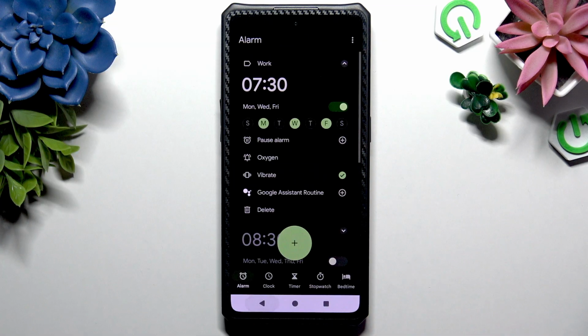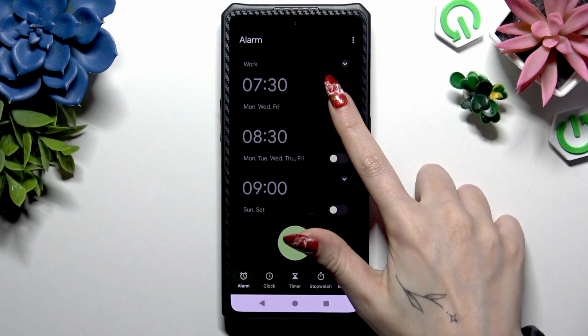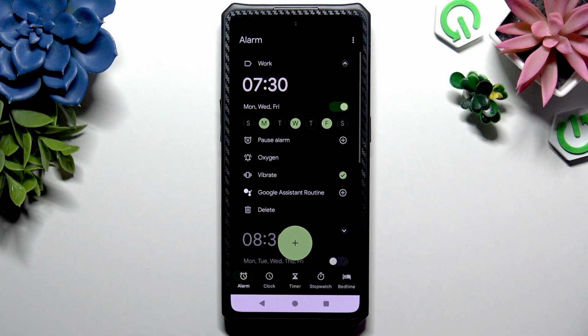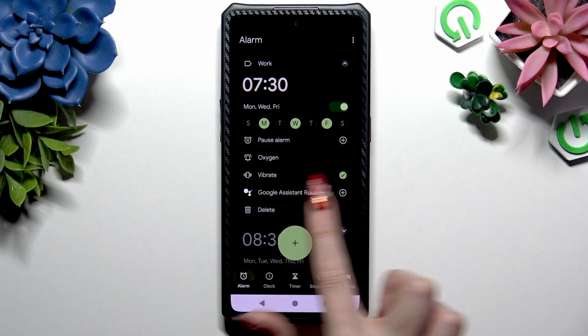Go back. And to hide all of those options, click at the top right corner of your alarm. If you want to switch it on or off, use this switcher right next to it. To make any changes, click at the top right corner of it. And to get rid of it, tap on Delete at the bottom left corner.